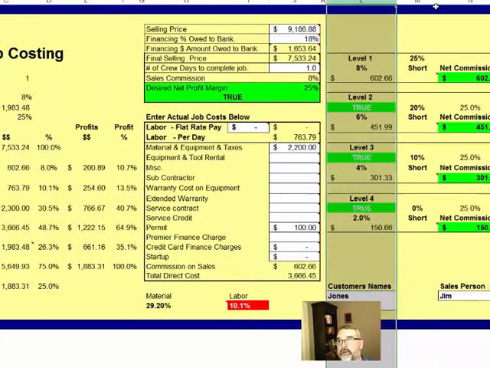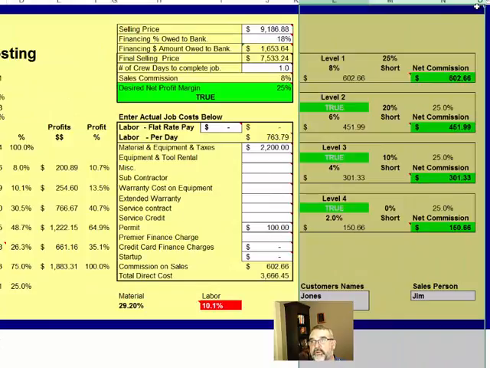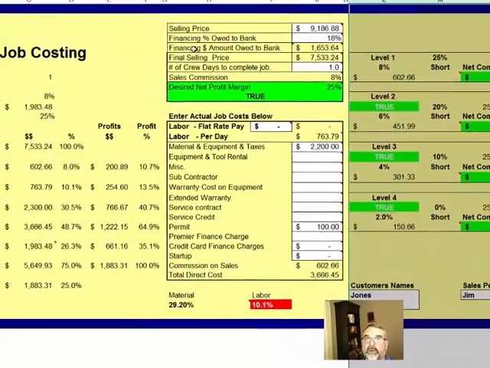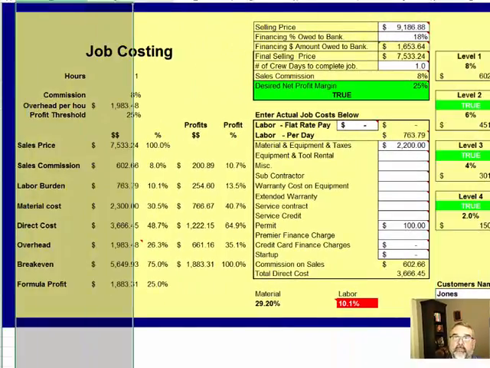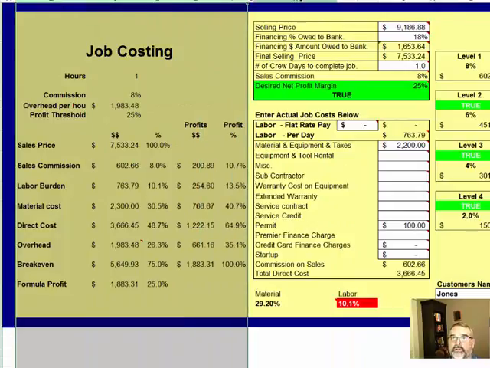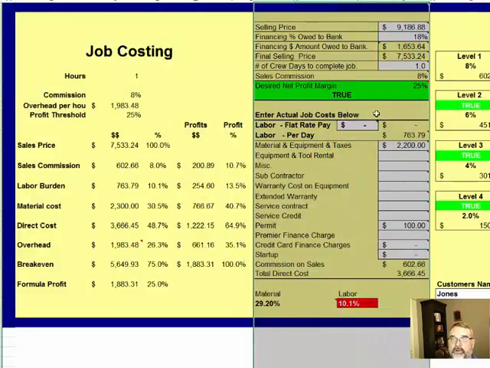And this section over here, we'll get into that later, but this is for your commission payout. This is showing you how the job was broken down. And this is your entries for your job costing piece, all right?